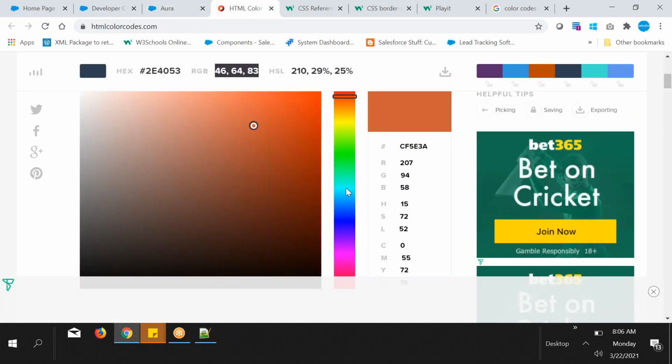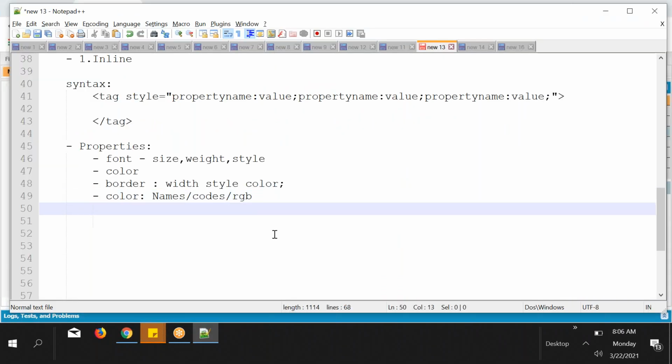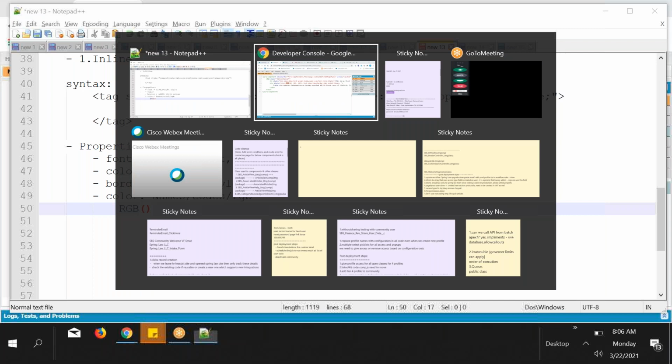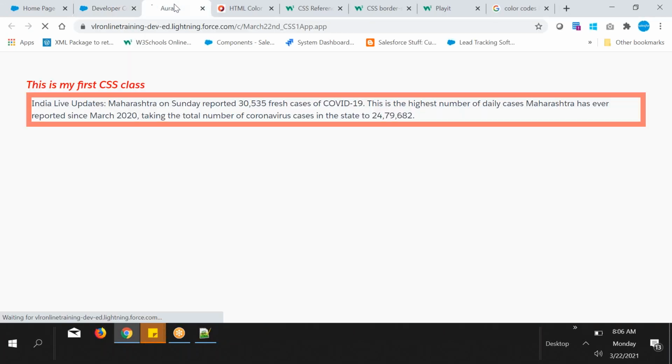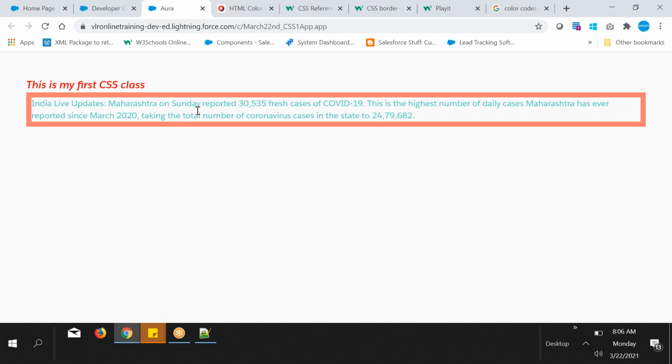Within RGB, suppose I want to apply this color. With RGB, you need to get the pointers for this one, and in that you can put it. So RGB with small brackets. With RGB, how to get RGB? And inside you can paste those codes. Okay, you can see the color is changed.